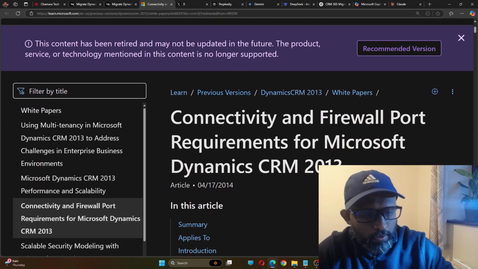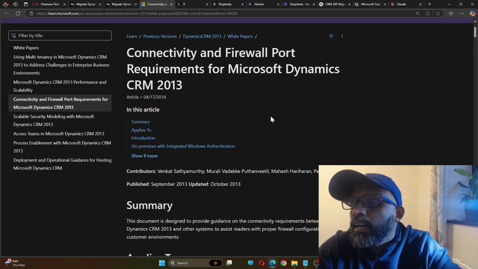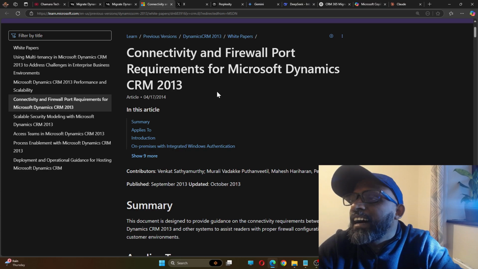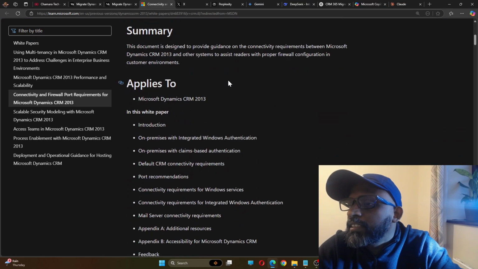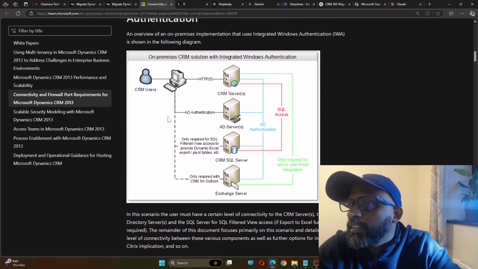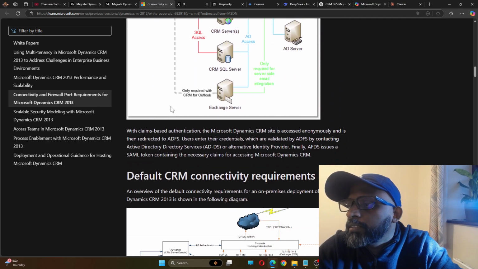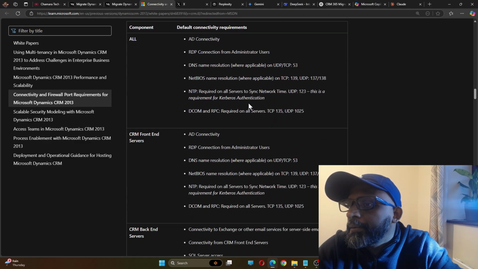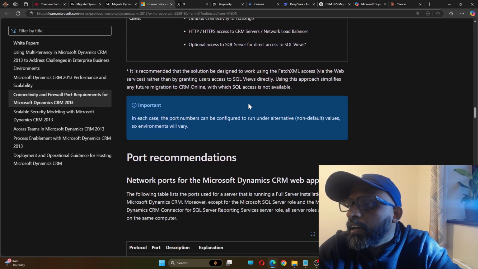So I think this blog, let's minimize, I mean, this architecture article, I was trying to say forever. This article covers connectivity and firewall requirements for on-premises. It has so much information, based on your on-premises setup with integrated Windows, claims-based or default connectivity requirements, and all front end, back end, deployment, SSRS, client.